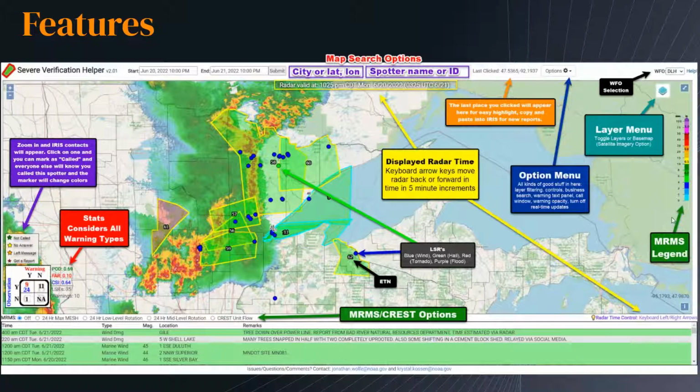MRMS legend, that is an optional background, which the legend shows up here, but the actual options are down towards the bottom here. And it shows the 24-hour max MESH, which I'll show you a little bit later on. Low-level and mid-level rotations, or CREST unit streamflow for flooding type events.